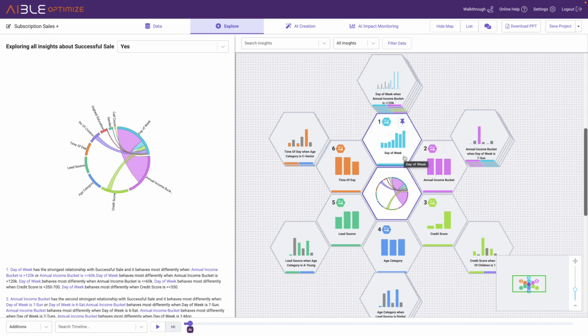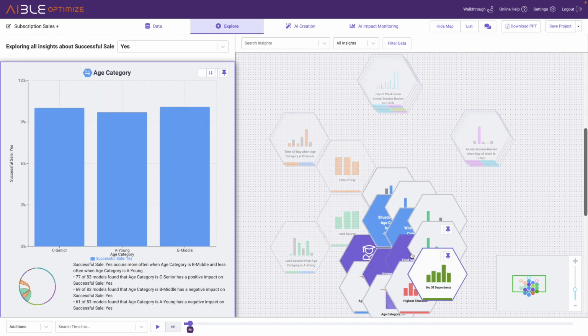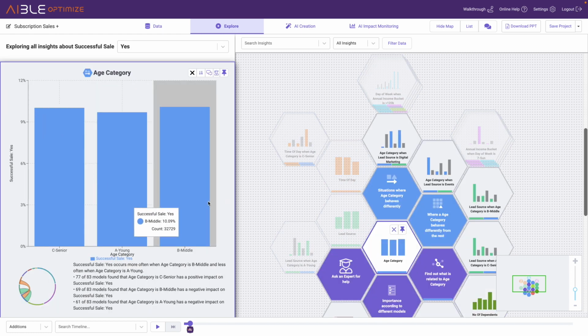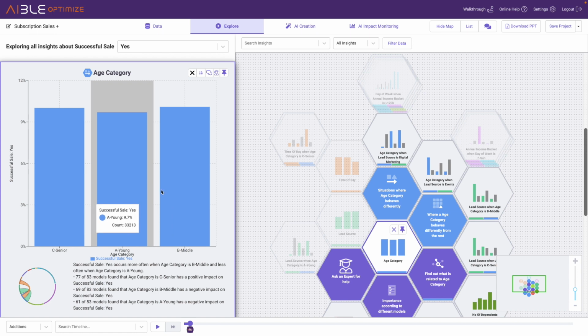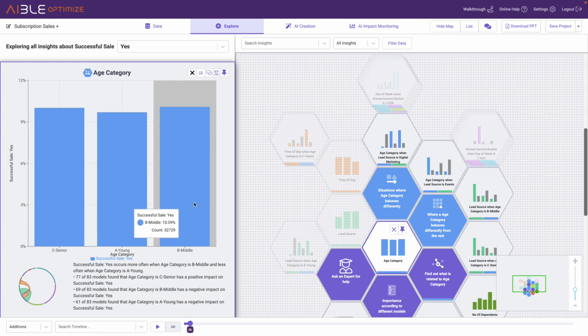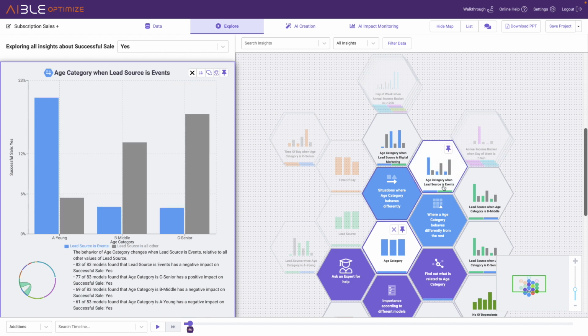We saw earlier that there was a strong interaction between day of week and annual income. My team was already aware of that, so I'm going to skip past that and take a look at age category, because this is an area where we hadn't really found anything interesting before. You can see here from this chart, it's hard to see if any demographic really has a meaningful conversion rate difference from another group. But remember, Aible's drawing out the interaction patterns and helping identify where there are anomalies, where there are things happening that perhaps we're not aware of.